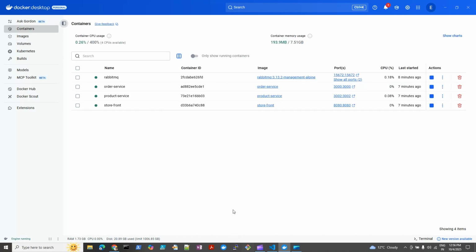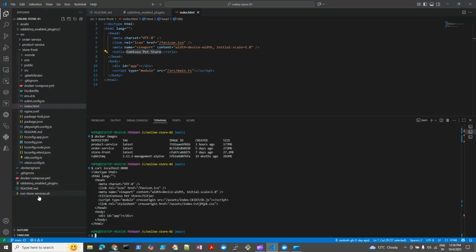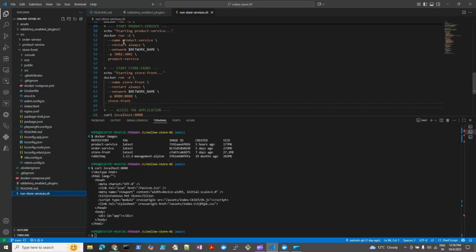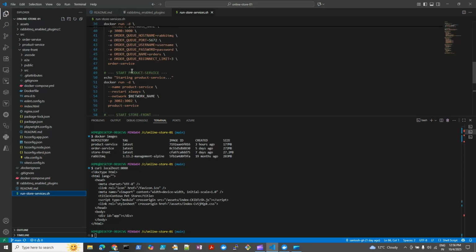So this is what we have done. We created the Docker images, the Docker volumes, and the Docker containers using Docker CLI commands. We ran this bash command, which uses only Docker commands.